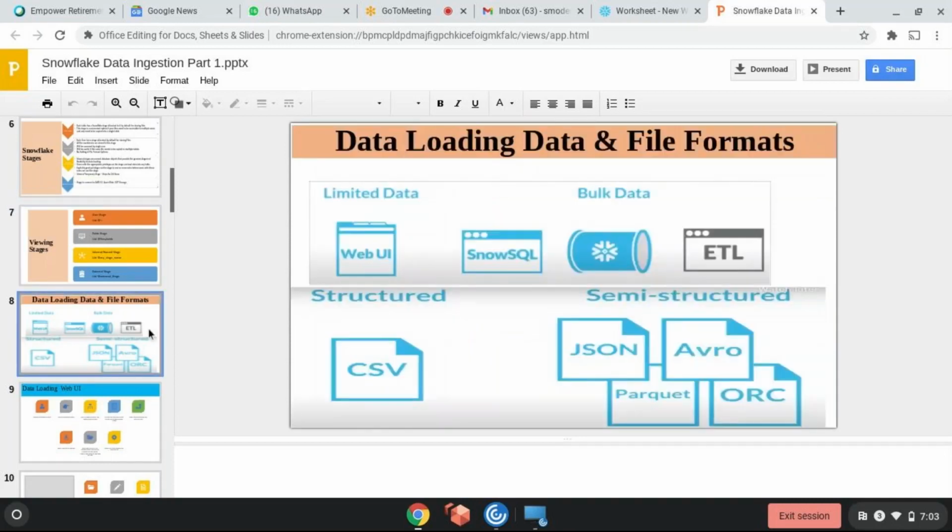And coming to the other picture. Whenever you have limited data, normally we go with the web UI. From the web interface, you can select a file, load the file, and then load it into a table and all this stuff. And you can use SQL for bulk data. Bulk data means huge data, a large number of files, very big file sizes, and those kinds of things. Then normally you can use an ETL tool, or Snowpipe, or SQL or a worksheet to load the bulk data into the table.